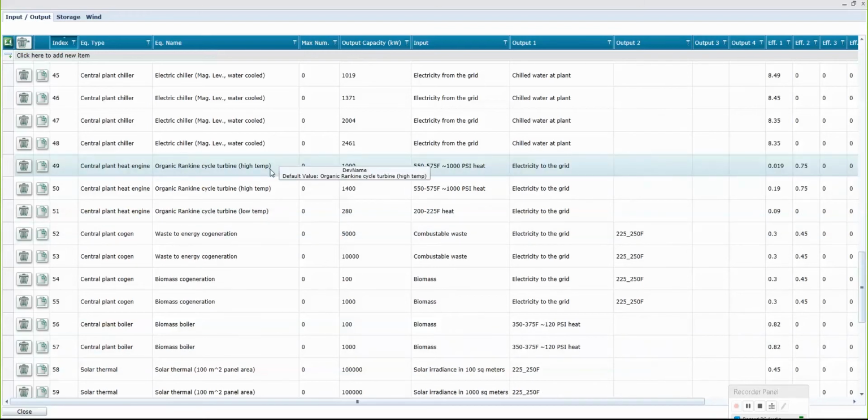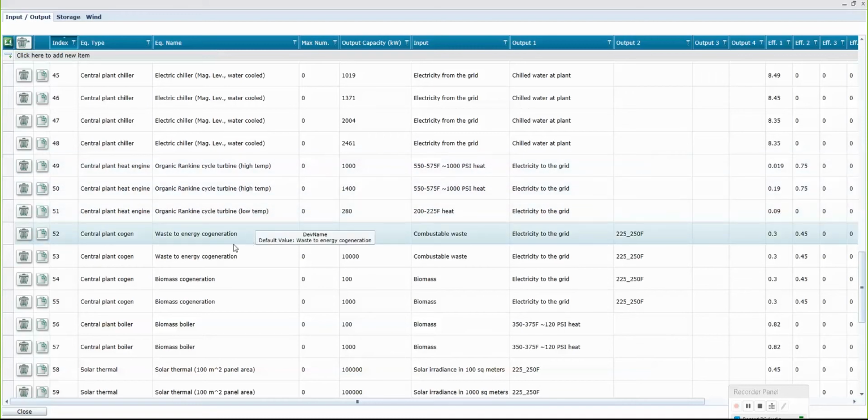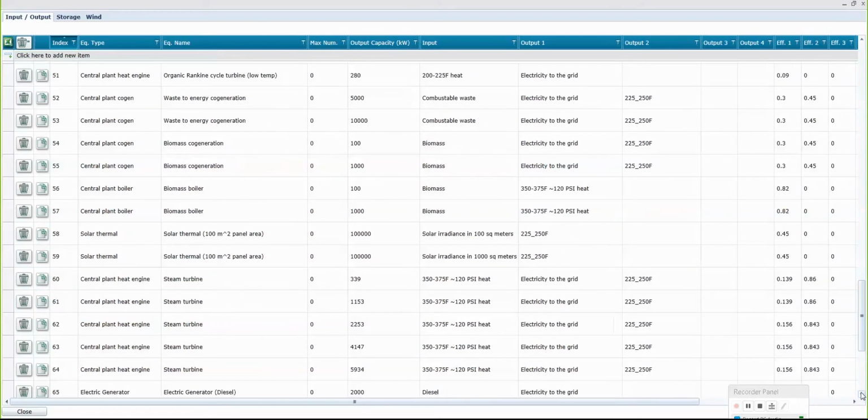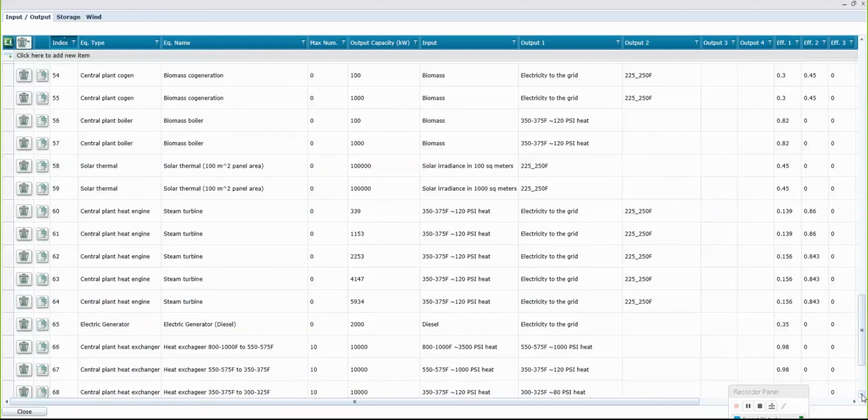Organic Rankine cycle turbines, which are very much like steam turbines, but are able to use lower temperature heat usually. And then a couple waste to energy technologies. Biomass with waste heat recovery, and just regular biomass for heat only. So we could produce electricity. So we have cost models for all of these things. Solar thermal. Then let's look a little bit further down.